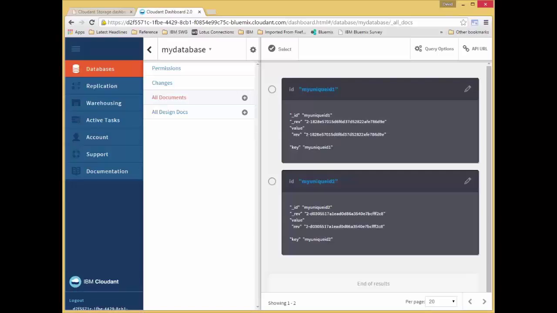Now let's look at how to use the dashboard to get a list of all the documents, including the document contents. As you can see here, the all documents view, I get a summary of the document, I get the revision, I get the ID, but I do not get all the fields in the document.